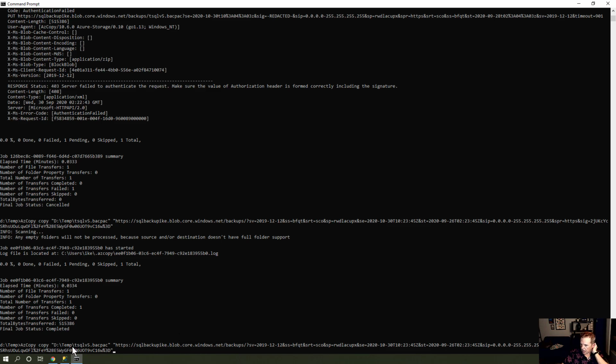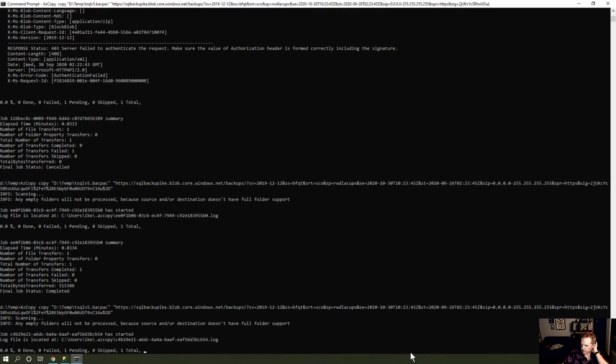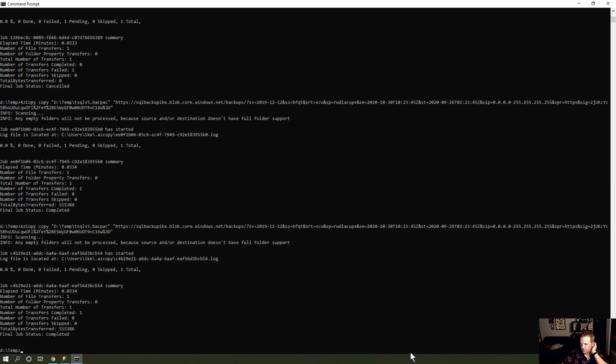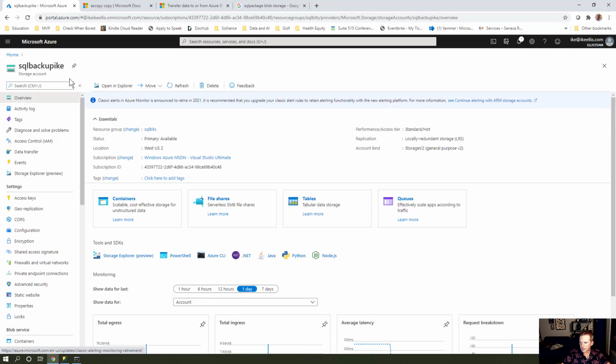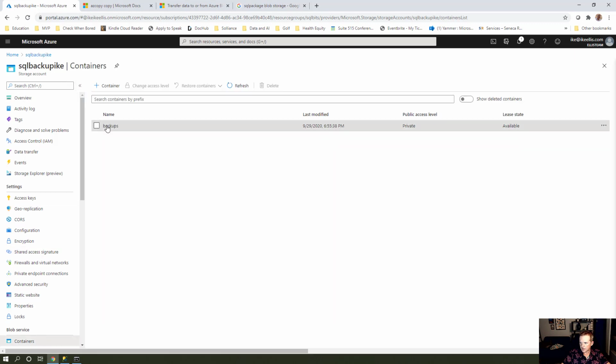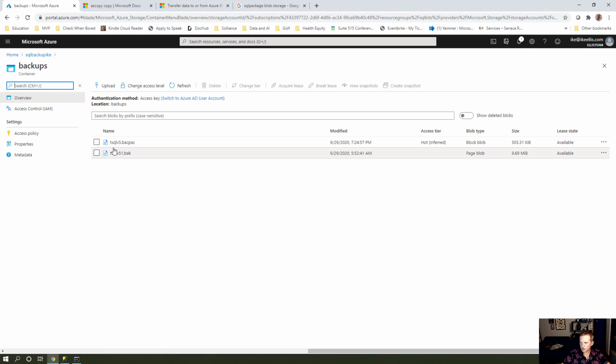It's AZ copy, the bacpac file, and then the Azure blob storage path with the shared access token, and I click enter, and it uploads it. Okay, we can verify that by going into Azure, taking a look at the storage account, looking in the containers and backup, and now you can see that T-SQL version 5.bacpac file, the one that you just watched me create.